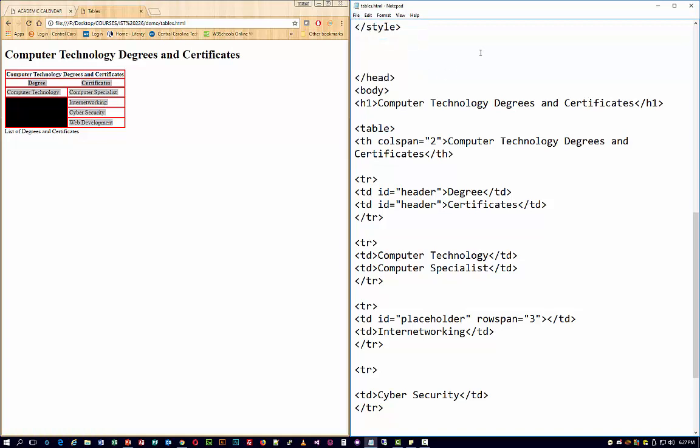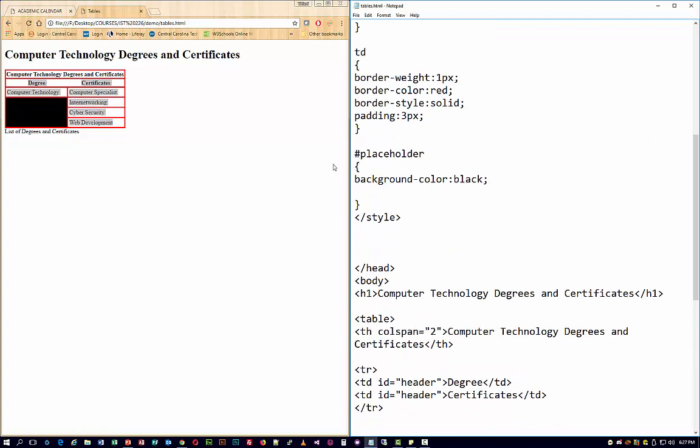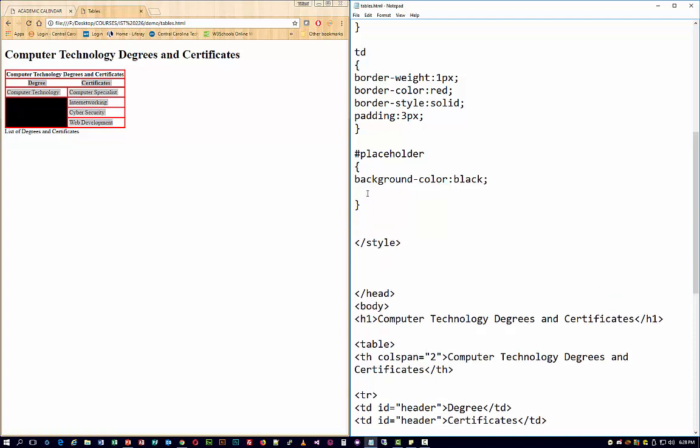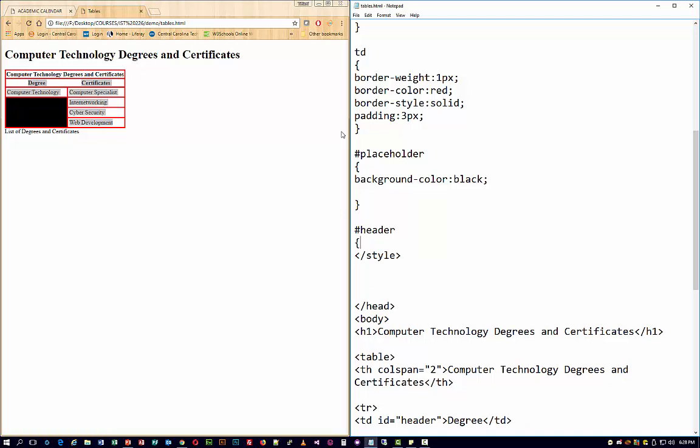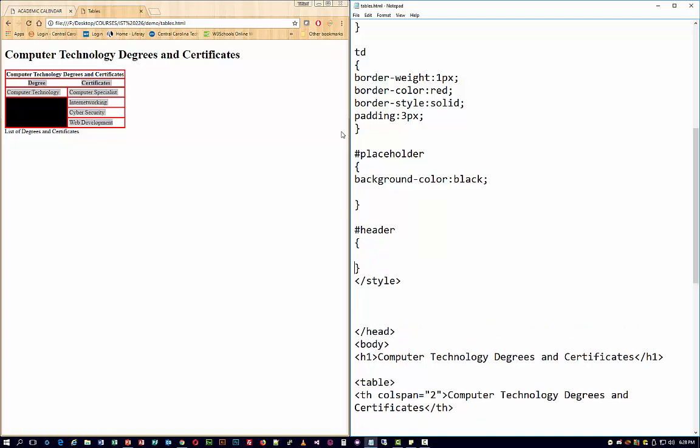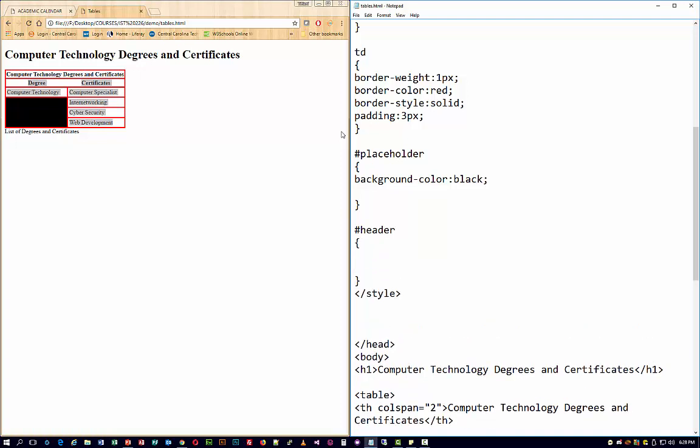Save it. Not yet. Have to come back up here. A placeholder there. And let's make another style up here for our header. For our header style, or header ID we just made. And let's change, and let's do that.